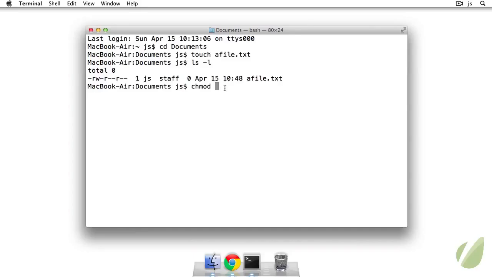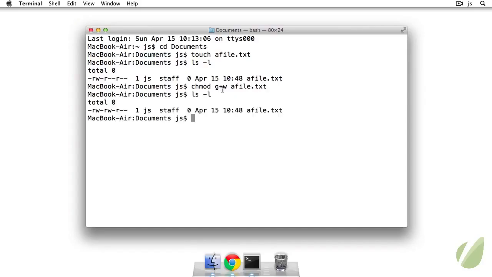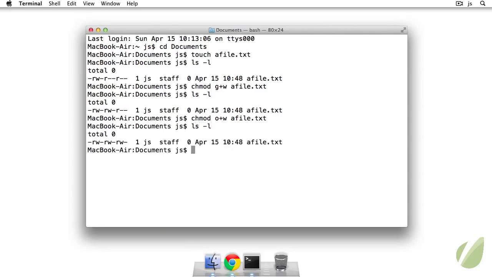Okay, so let's say that we wanted to give write permissions to the group. All I need to do is say chmod g+w, and then specify the name of the file. So now if we ls -l, I can see I have write permission for the group. And we can do that for others as well. So o+w. Now if we ls -l, I see I have read, write, read, write, read, write.